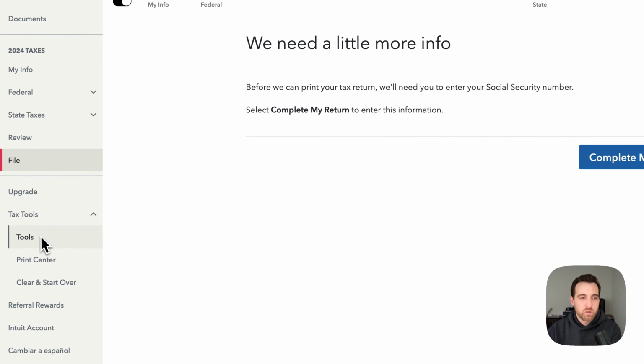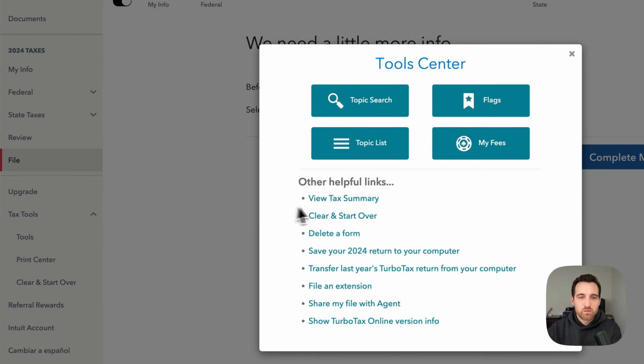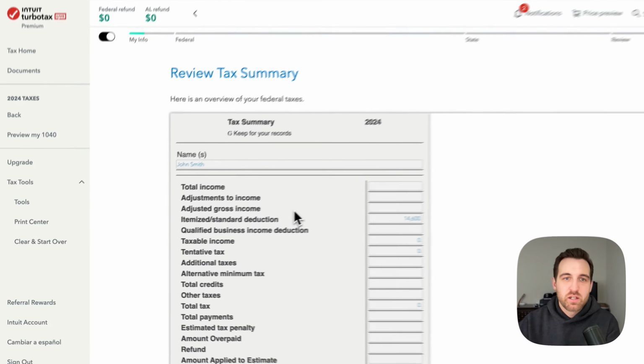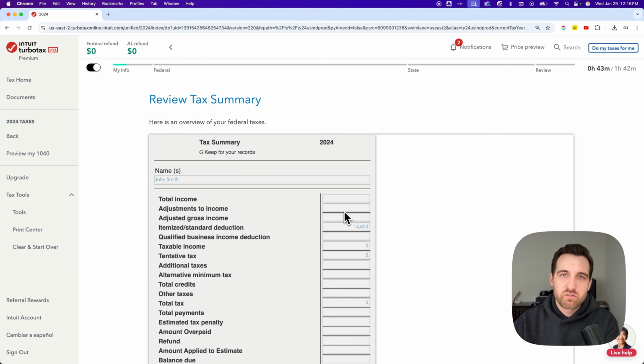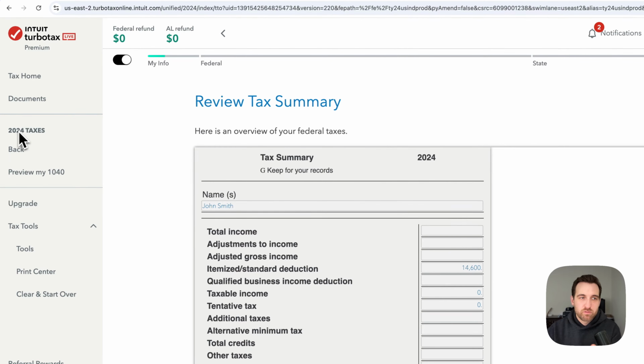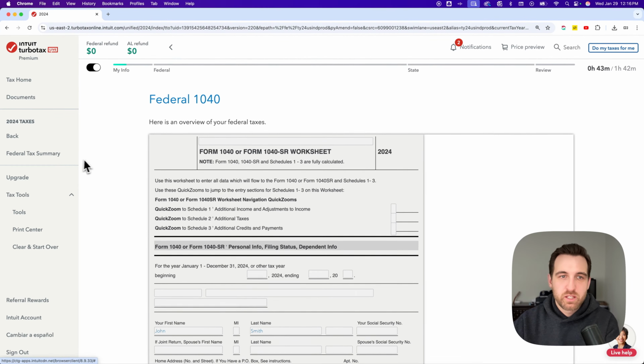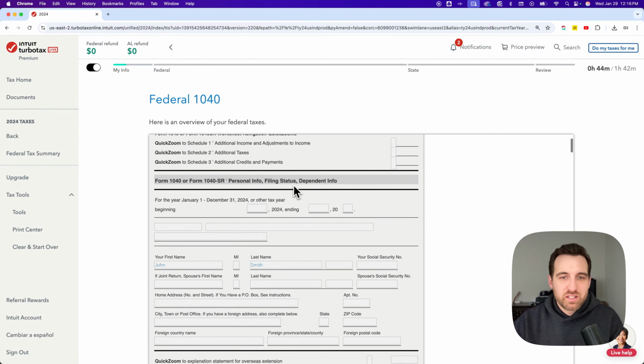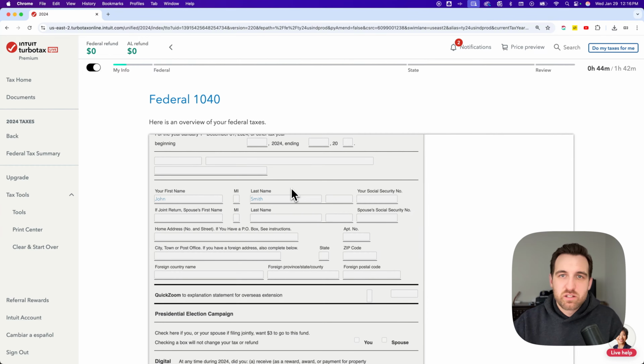To do that, we would go back to the tools and then go to that view tax summary. This is going to show you a quick summary of your federal taxes, but on the left-hand side, under 2024 taxes or whatever year you're working on, we're going to see preview my 1040 as well. We click on that, and we have this form here that is our worksheet, right? It's our form 1040 that we would be sending in, and it has our information inserted in here.